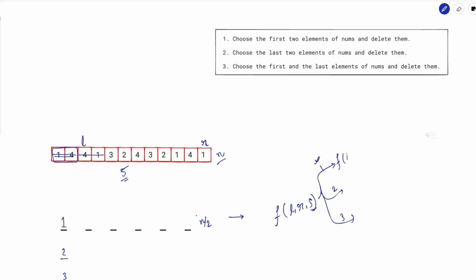So you can say how many consecutive operations I can make in the reduced array L plus 2 to R such that the sum is S. Whatever answer you get, you will do plus 1, and that will be one possible answer for f of L, R, S. Why plus 1? Because you just now did one operation, so that's where plus 1 comes from.